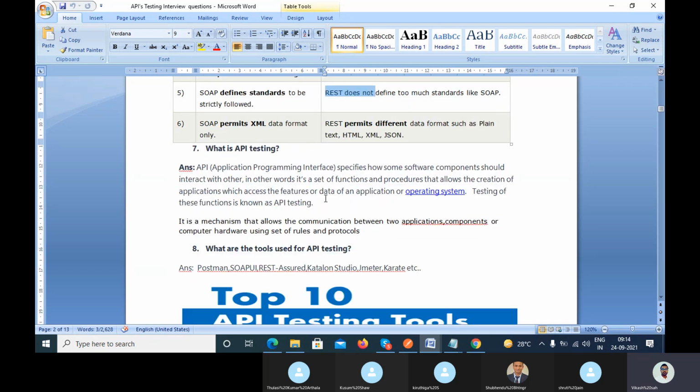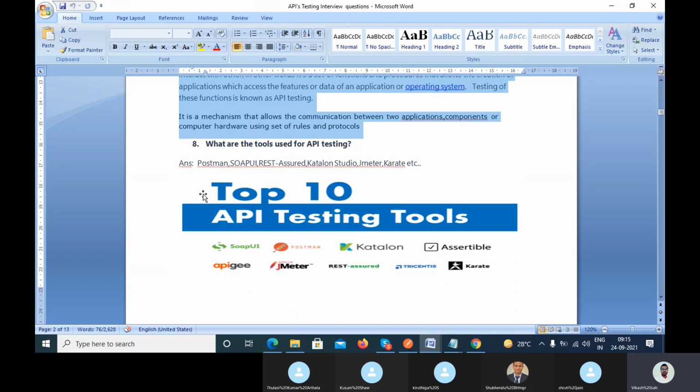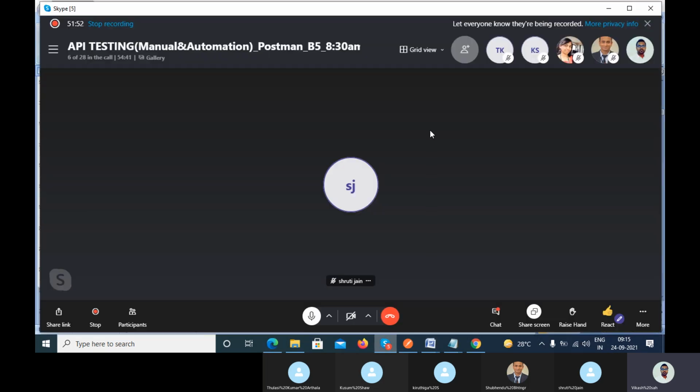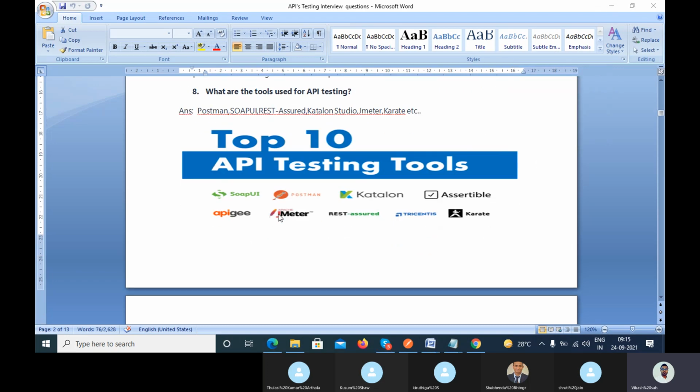Right? Now, what is API testing? What is the API? Okay, so we will discuss this later on. Now, you are an IT employee, you always have to update yourself according to the market. So sometimes they will ask you what tools are available in the market. Okay, so here you can see these are all the famous tools available in the market.